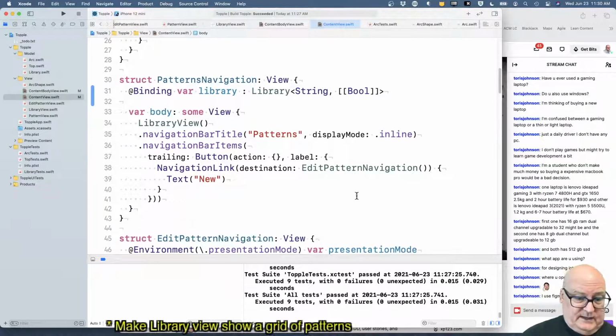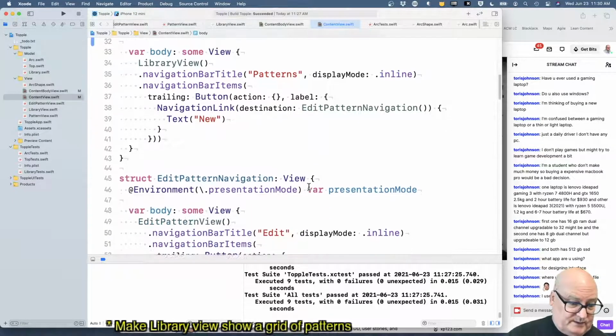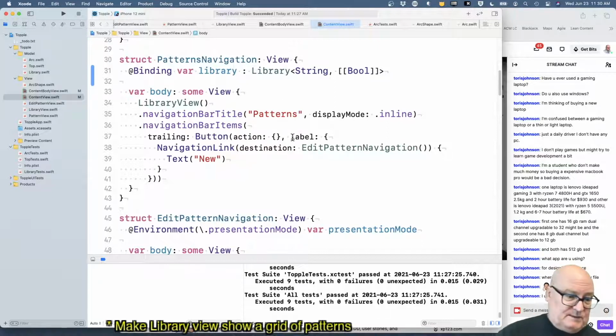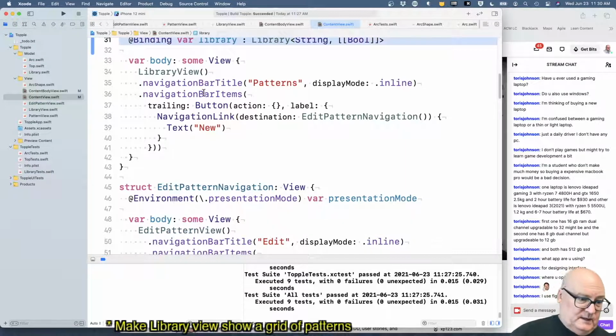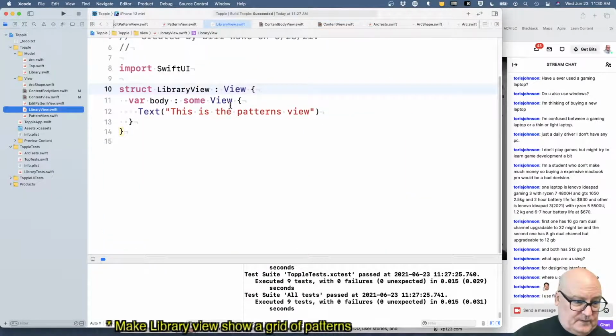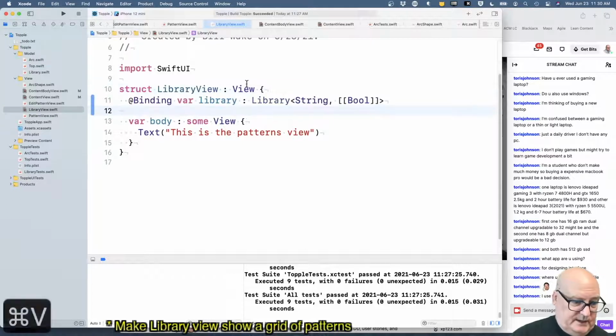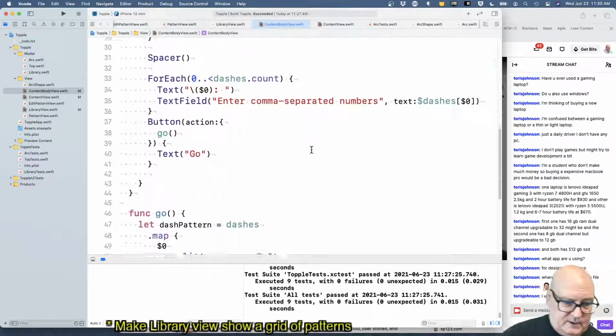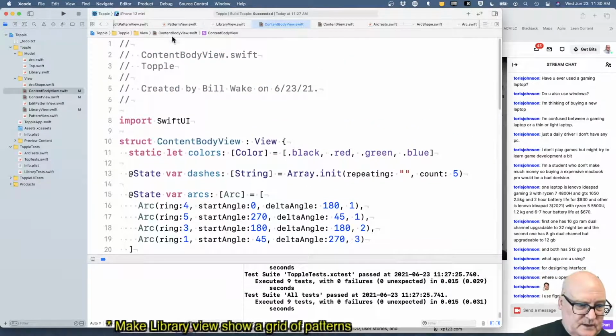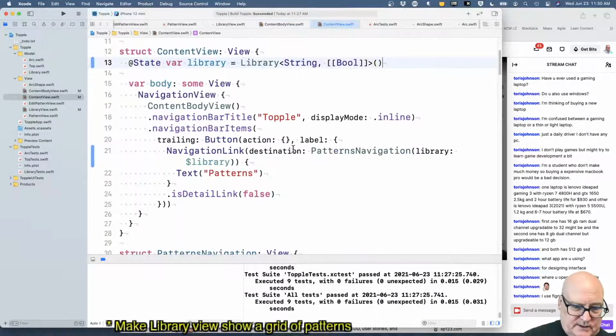All right. Now the edit pattern navigation, I don't know if we'll need the library or not. We probably will, but I'm just trying to display the patterns for now. Okay, but our library view doesn't have access to it, so I think we're going to have to pass it into there as well. Library view is going to do all the work. Okay, so let's put this down here. Now content body's got to pass it in. Content view should complain.